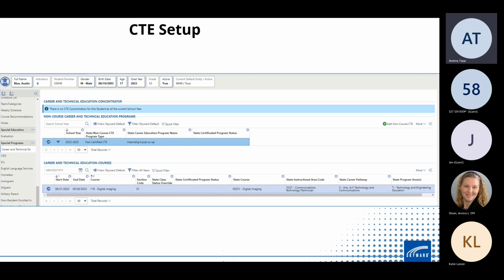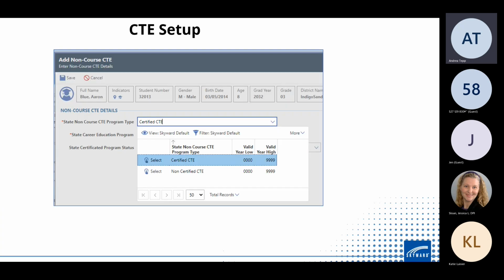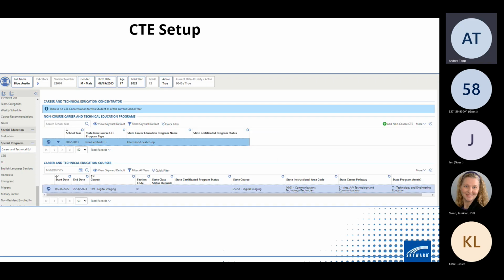If we click in the top right to add the non-course CTE, it's going to pull up this screen where you're going to be able to select if this is a certified CTE program type or a non-certified CTE program. Based on what you select here, you'll have different options below. If we go back to this screen, you'll see here too that you have that down triangle when you create that non-course CTE.